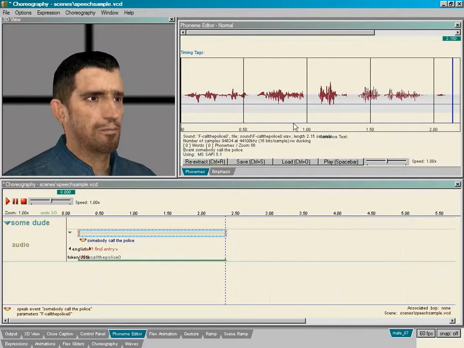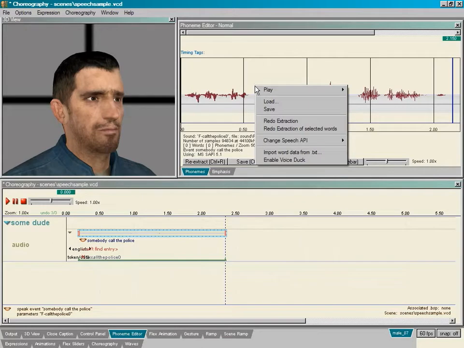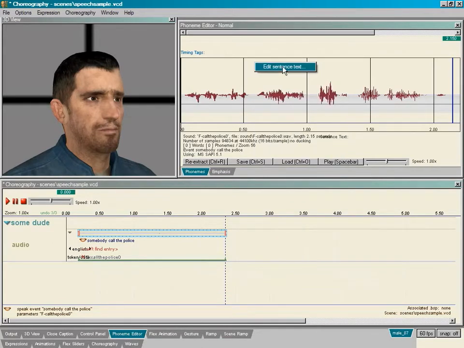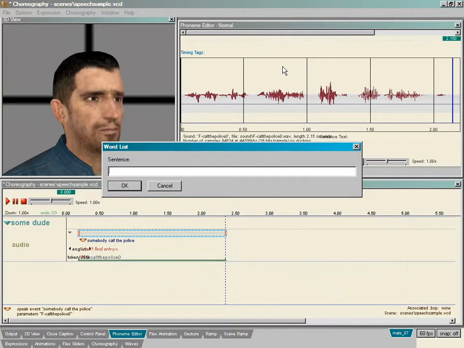Next, you want to right-click at the top in the blank space here. Now don't get confused and right-click in the center. As you can see, that brings up a different window. Right-click towards the top and select Edit Sentence Text. Now type out the words as you hear them. Ignore punctuation, and some words you may want to type phonetically, although the speech engine recognizes most common ones. And press OK.